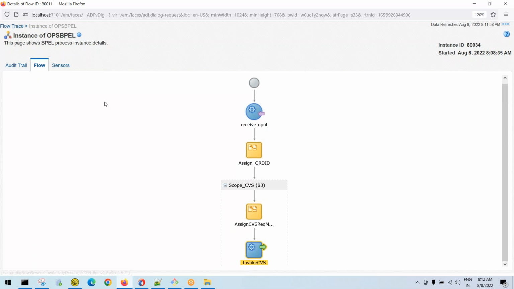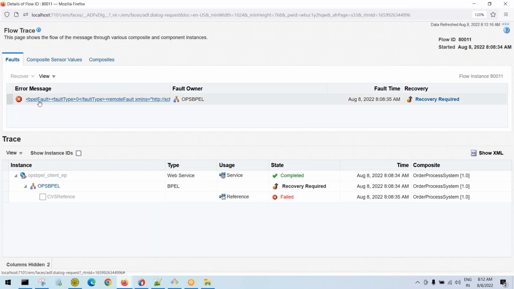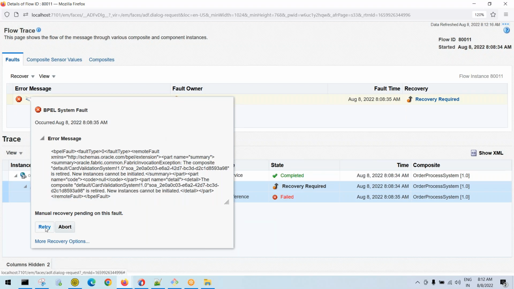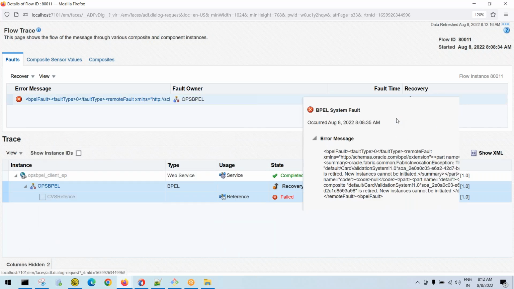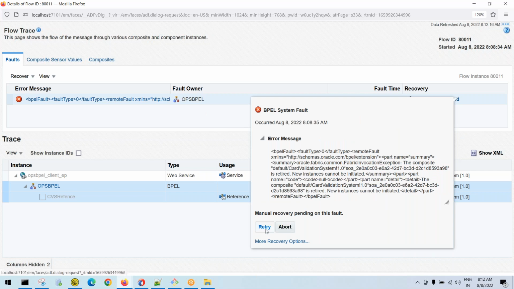Before I click on the button, just observe this. This is paused, and we already understand the error, and we fixed the error also. Now we want to retry that. Click on this. Otherwise, you can click on the recovery required hyperlink as well, and you will get the same button. Okay, let me click on retry.